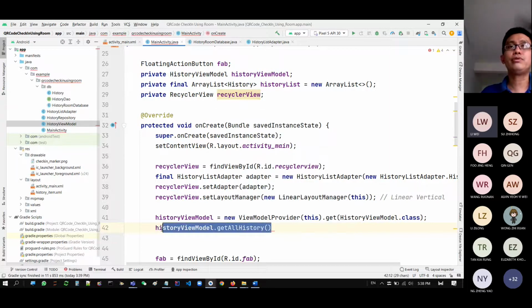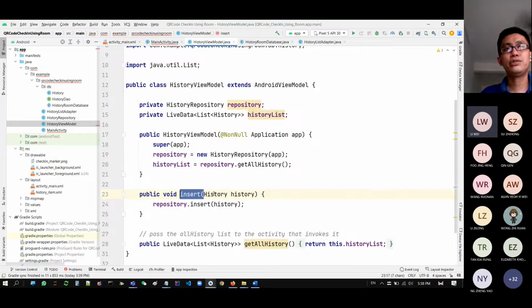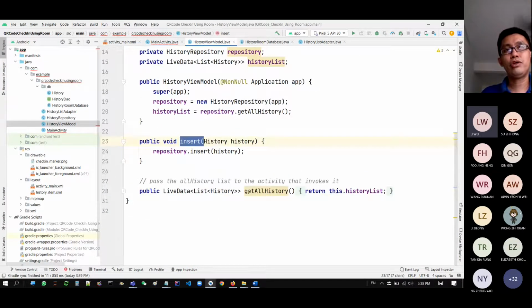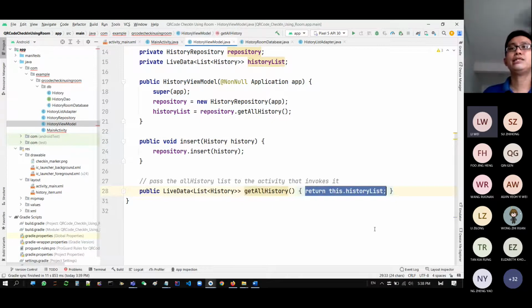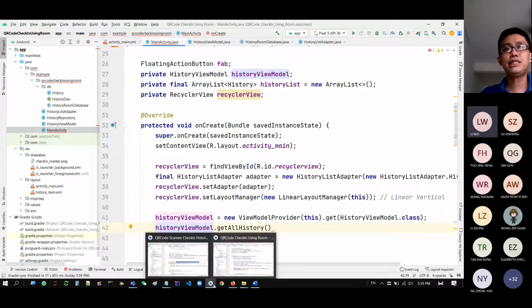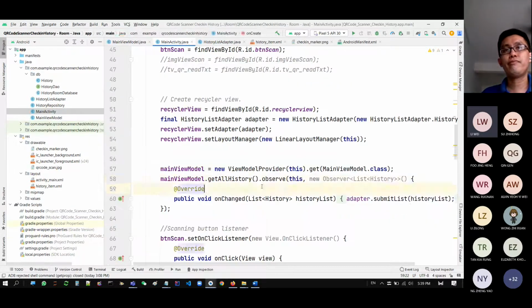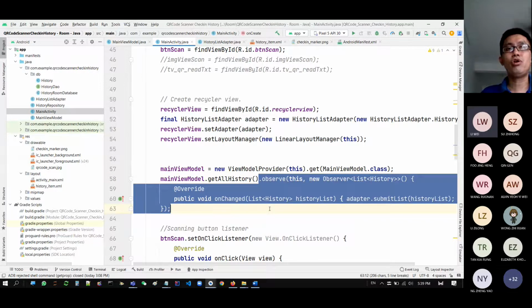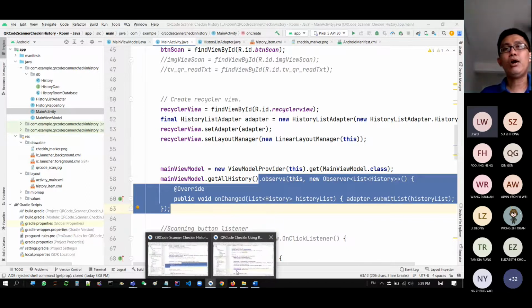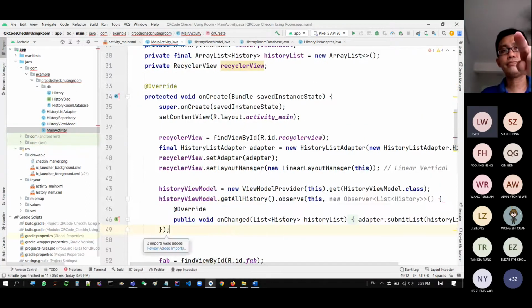Now we want to populate it. So we call the view model's get all history object function, this one, inside the view model, so that it returns the list to the activity. What happens is, in the activity we observe. We don't call it directly. We only call it later, asynchronously. It doesn't call directly; it's called based on a callback, only when there is a change.